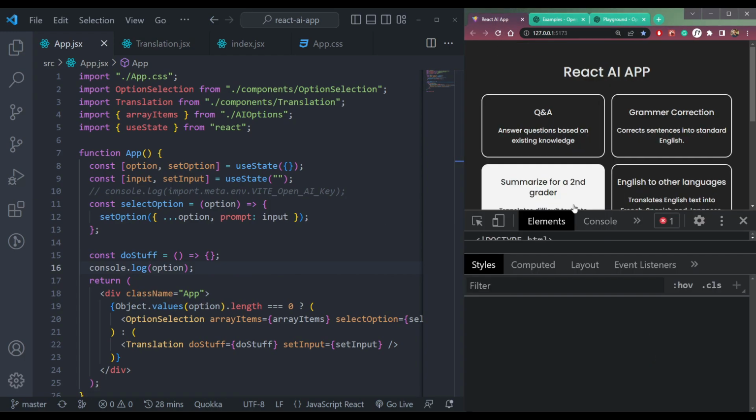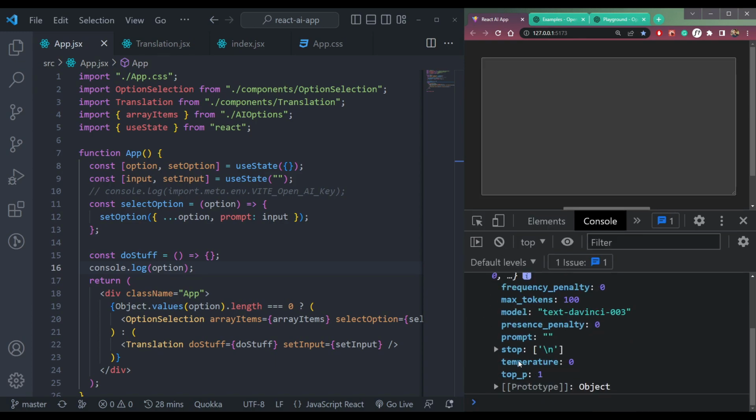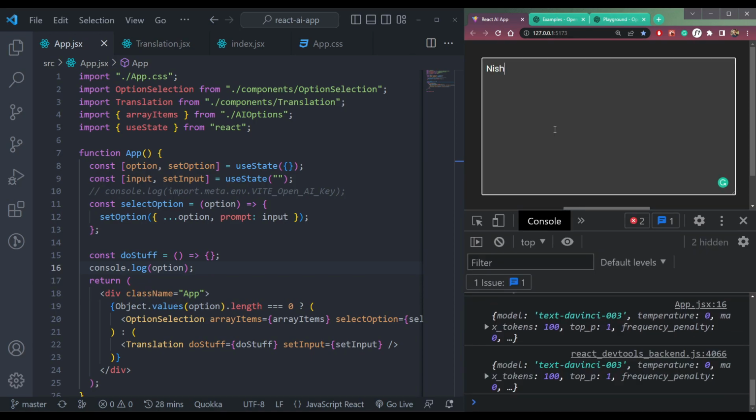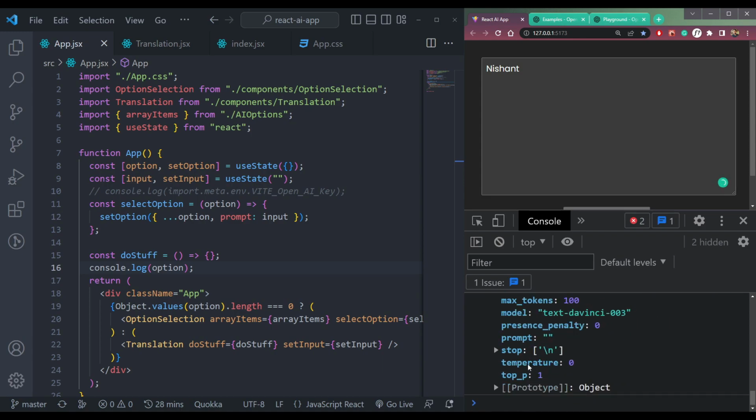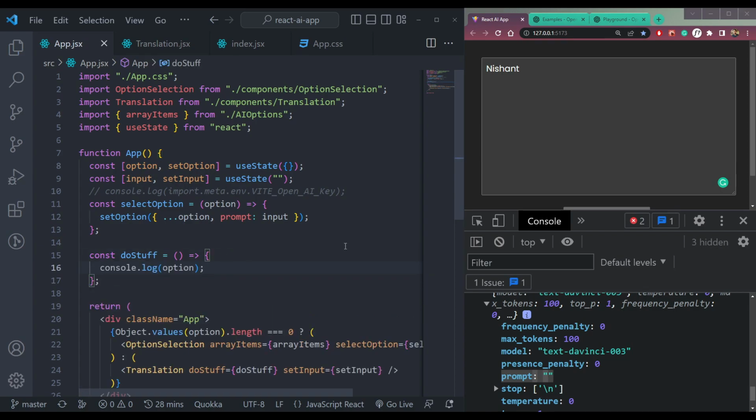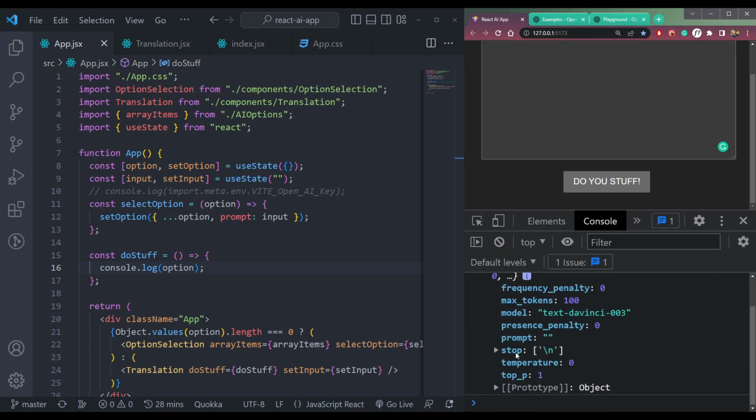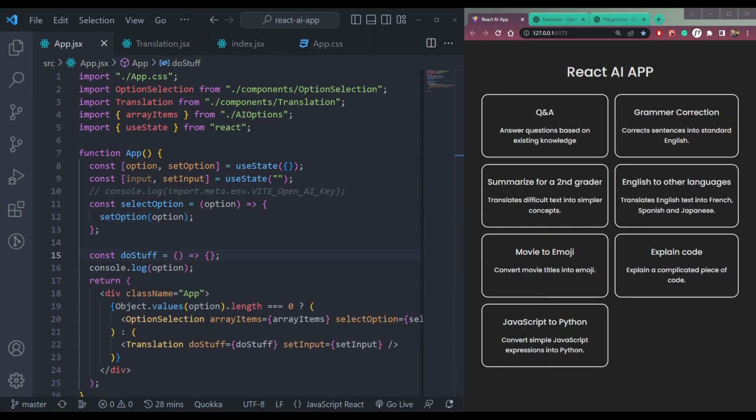So open the console like this. Options are here, but the prompt is empty. See, if you type something like Nishant here, you will see prompt is still empty. Okay, wait. So we need to set this in options. Okay, let's do this. Let's console.log this inside this do stuff. Now if you click do stuff, you will see this, and prompt is still empty. Yeah, so I made a mistake.